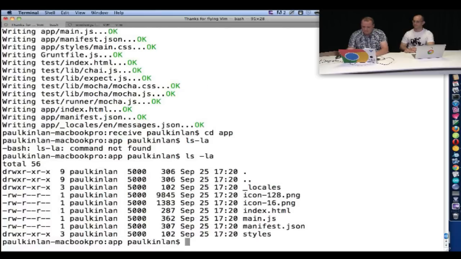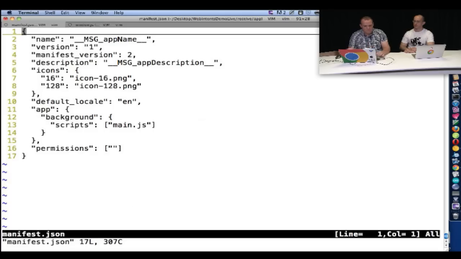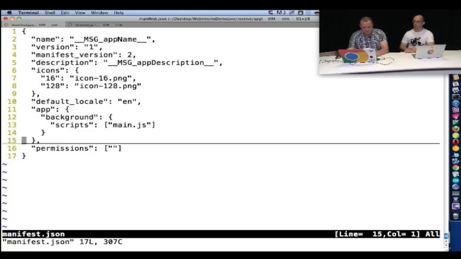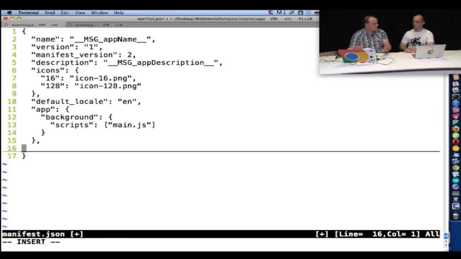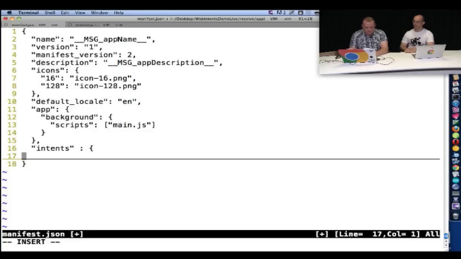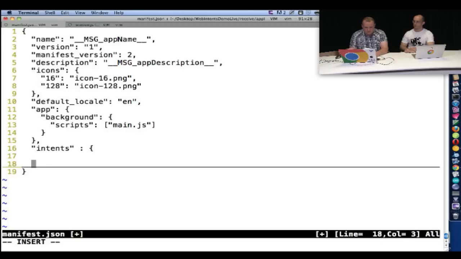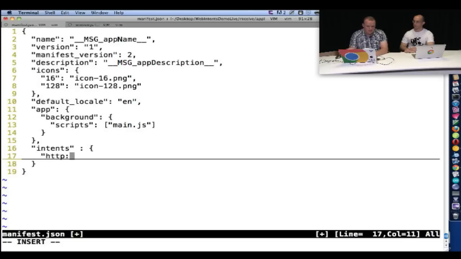So here we go, ls -lar. So we'll start off with a manifest, right? The reason why we start off with the manifest is you have to be able to tell the system what you support, right? So your application needs to declare to the browser, I can share links, right? So we'll start with this. We'll do an intents declaration. It is an object array, which means it's keyed off the actual type of intent. So share. So basically what we said here is my application will be able to share.